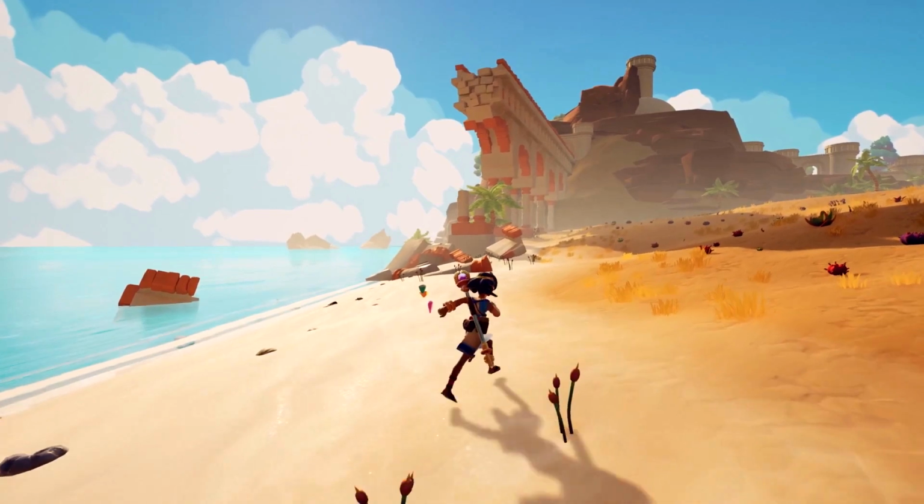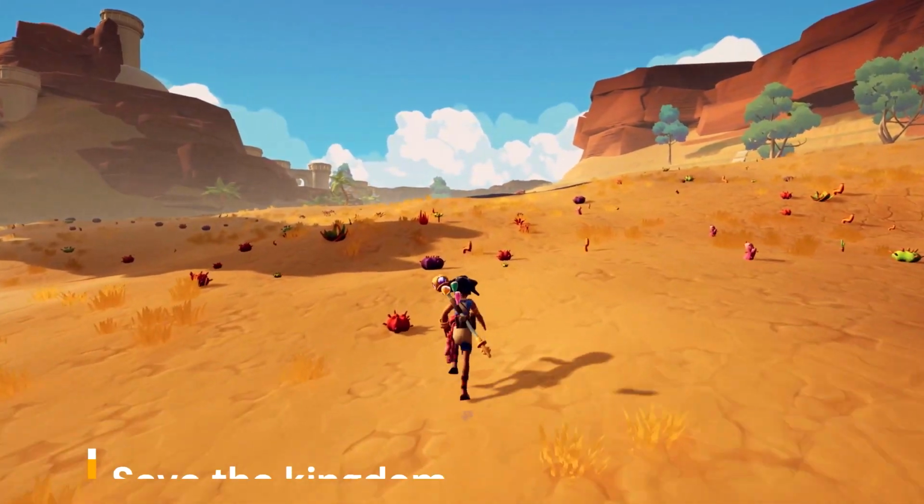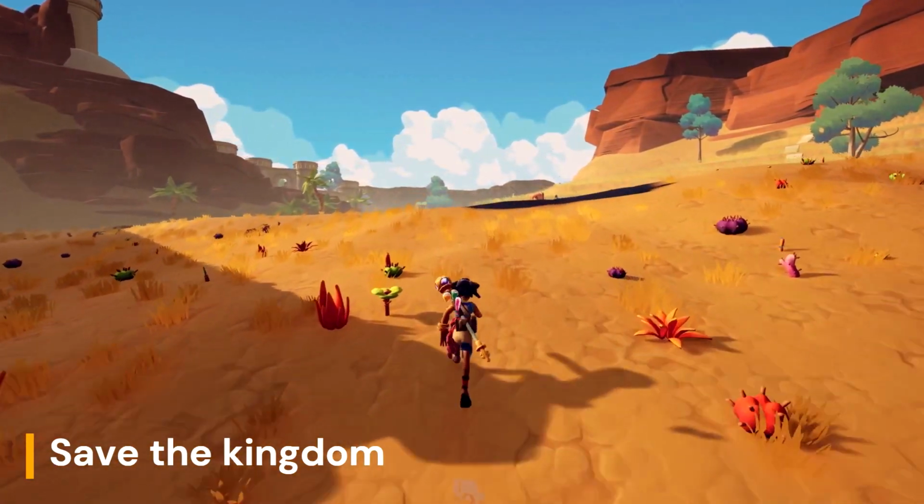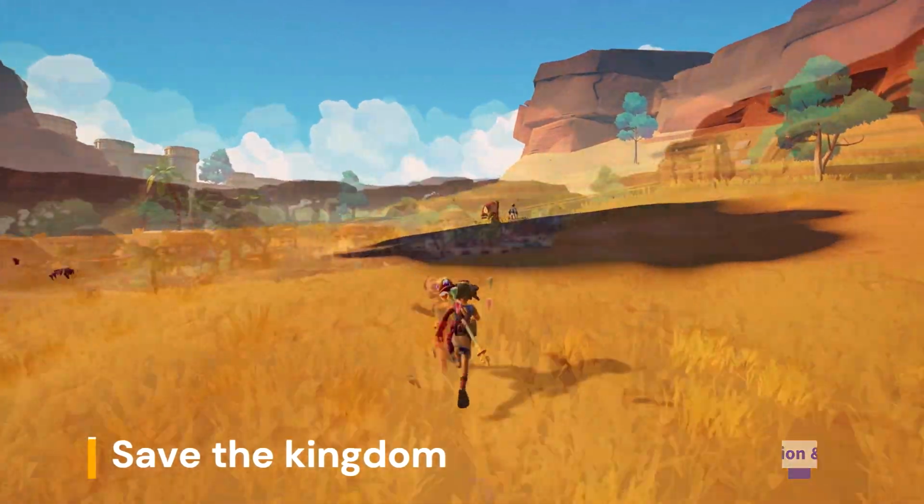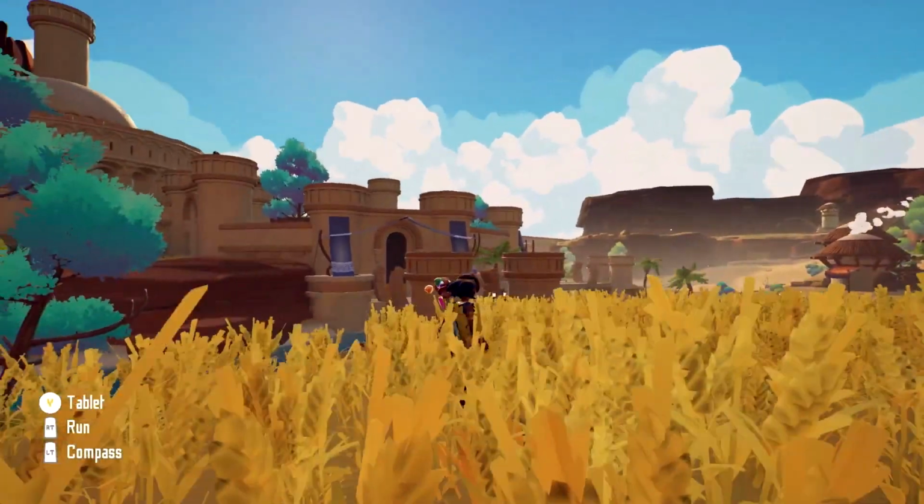Mahi is a semi-open world third-person game where you embody the character of Mahi and must save the kingdom by exploring and resolving constellation puzzles. Let's first dive into the ambiences.